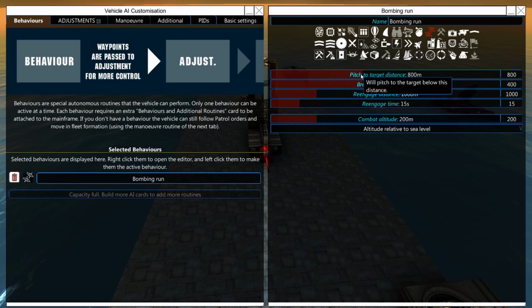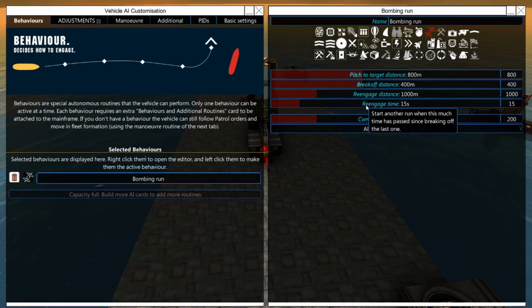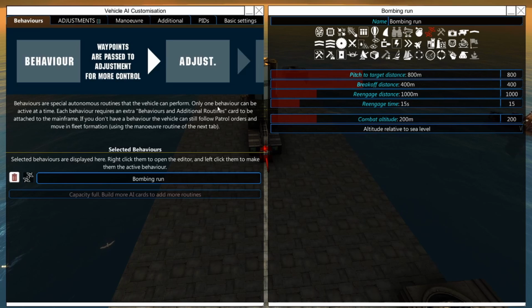This will basically just charge the enemy, get within the break-off range, and then try and retreat. It will retreat to the re-engage distance or for the re-engage time, whichever happens first, and then it will re-engage. It will turn to face the target and try and fly in again.